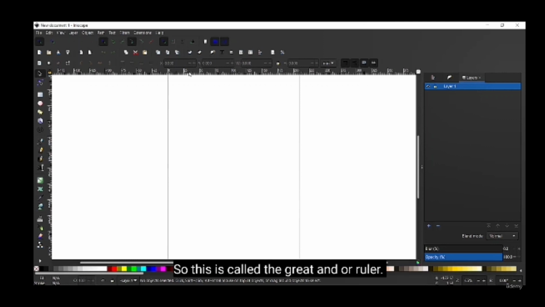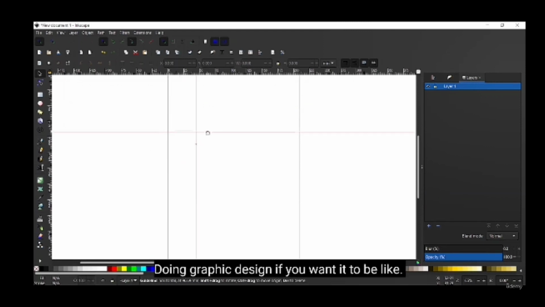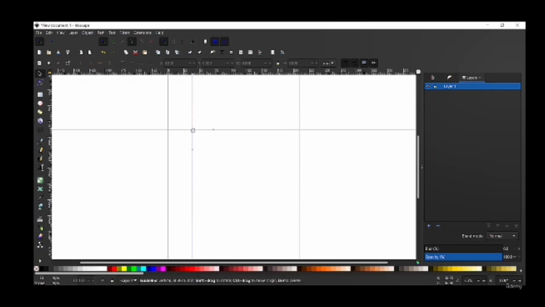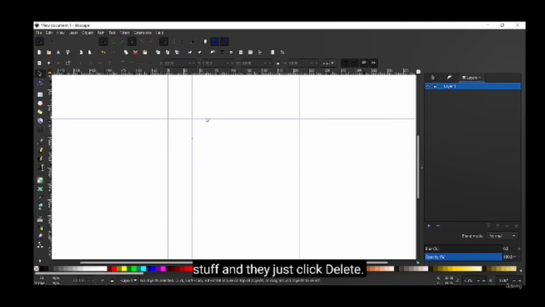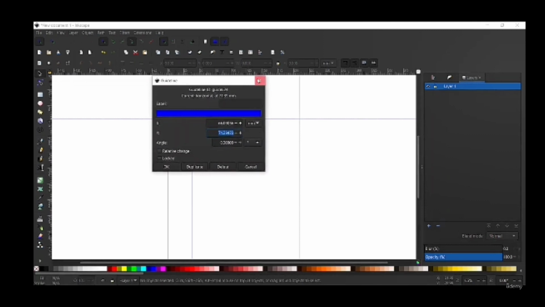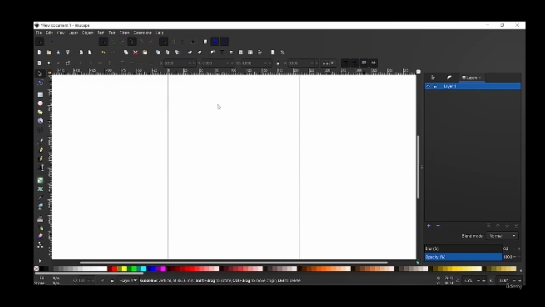So this is called the grid or ruler. This helps guide you when you're doing graphic design. If you want it to be an accurate size and stuff like that, you can use the guides to help you with the positioning. And then you just click delete on your keyboard to remove the lines.